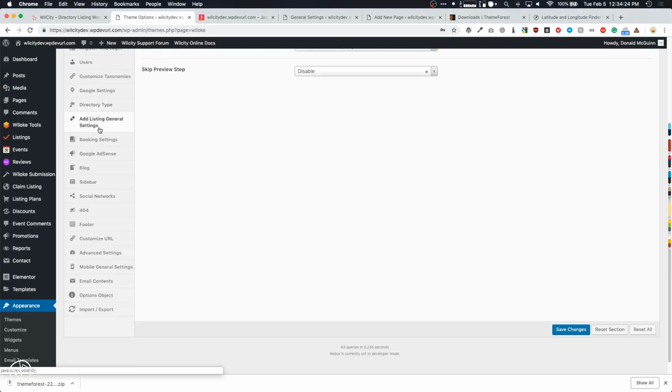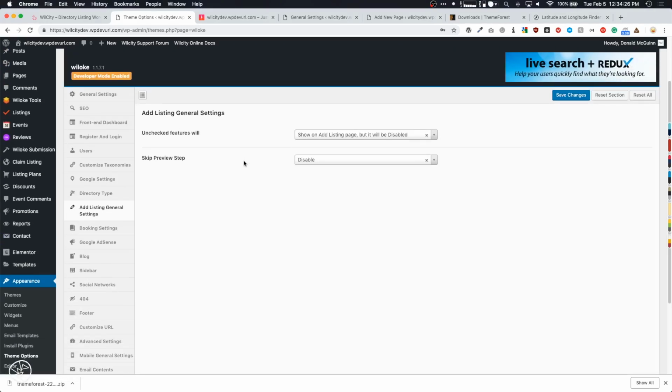Add listing general settings. So here's an important part. Unchecked features, meaning the fields that you don't add to the add listing form. You either want them to show on the add listing page, but they'll be disabled, meaning they'll be grayed out so people can't actually fill them out, but they'll still be visible. Or you can just completely hide them altogether.